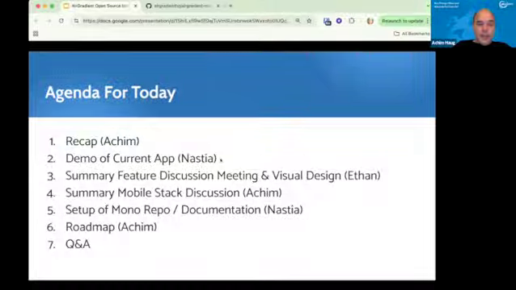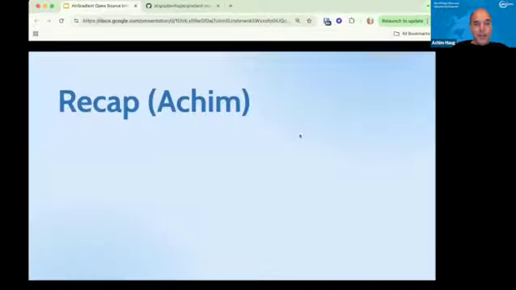Then back to Nastia on the mono repo, the documentation, the onboarding for the community if somebody wants to contribute code, where we are here. And then I will go back with what the next steps are, what elements we have on the roadmap, and then have a lot of Q&A. Feel free to also put your questions in the chat, and then we either address them within the presentation or at the end. Great. So what is this all about?